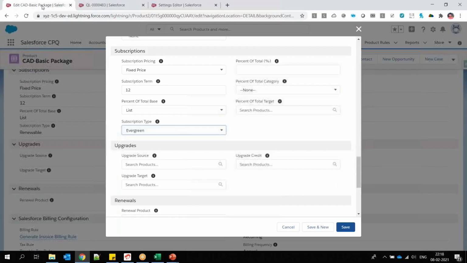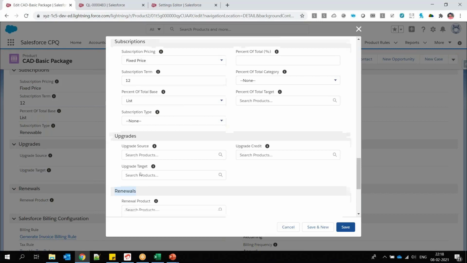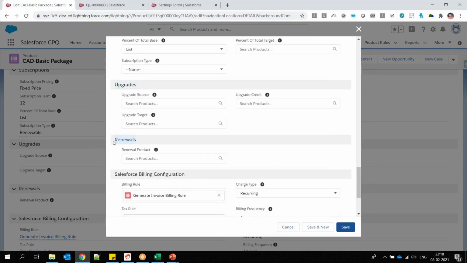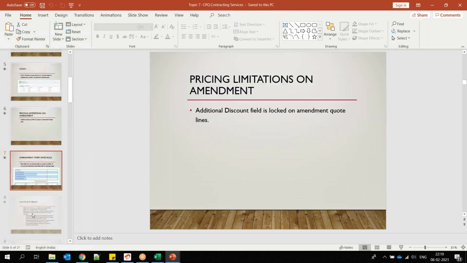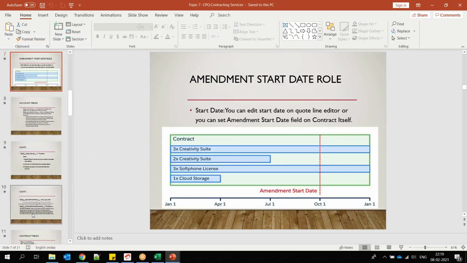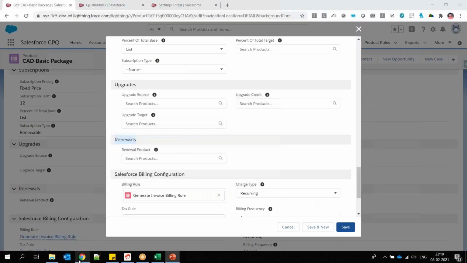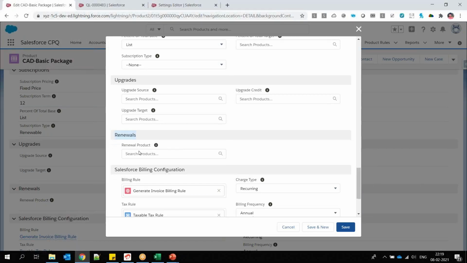Coming back, if you don't have any questions, to your next fields, it's like upgrades. We discussed that upgrades means amendment and renewals means renewal. These two sections we'll be discussing as part of the amendment and contracting session. Whenever we are on contracts, as part of that we have multiple things to activate, pricing related calculations and all these things. So we'll be coming back to that section, upgrades and renewals.